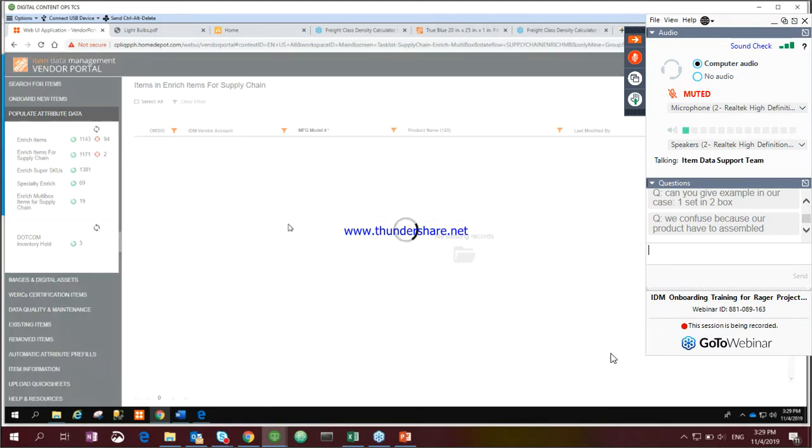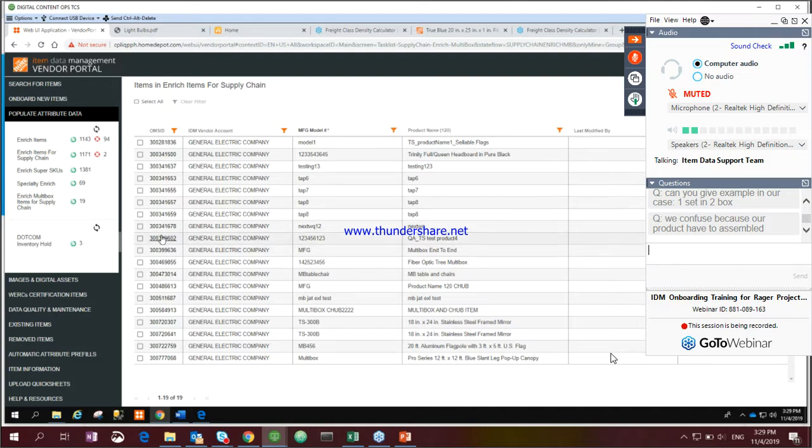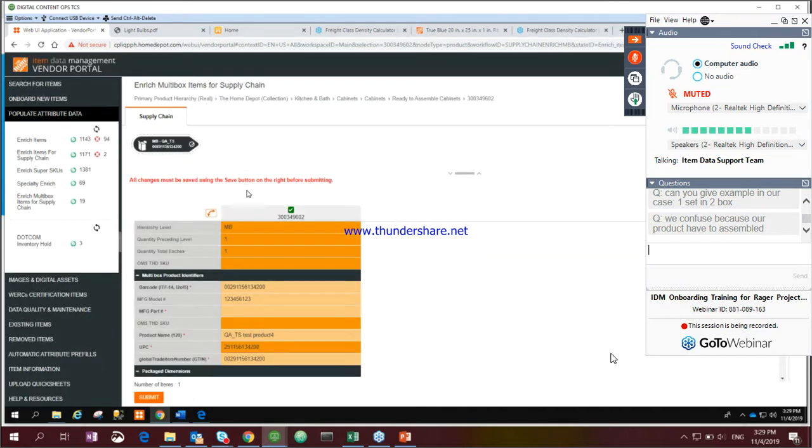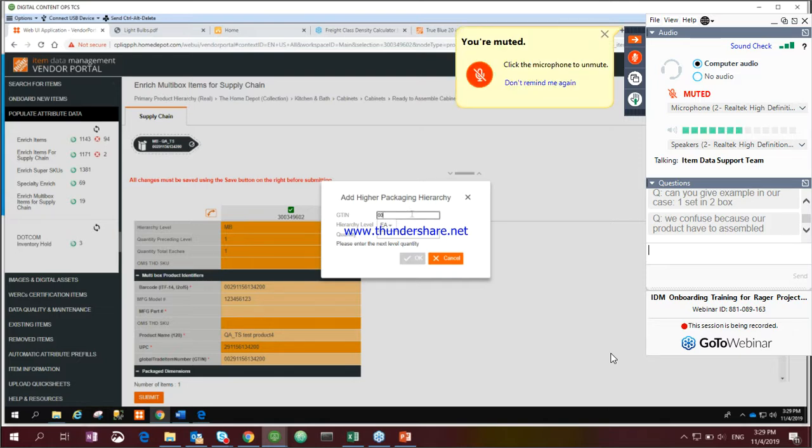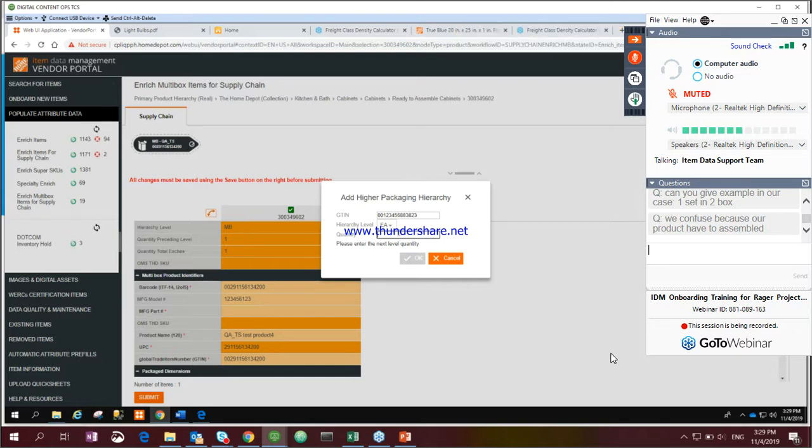So back to the multiple box supply chain. Usually when you get in here, it doesn't have the box level. What you need to do first is to add the box. Usually when you ship multiple boxes for one set, you will have a unique UPC for your box as well. So what I suggest is you just put in the UPC and add 20 in front of it. Then this quantity will be the quantity of how many boxes are in this one set.